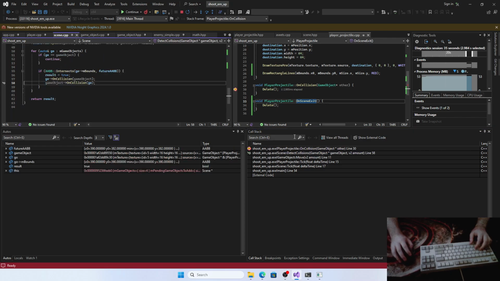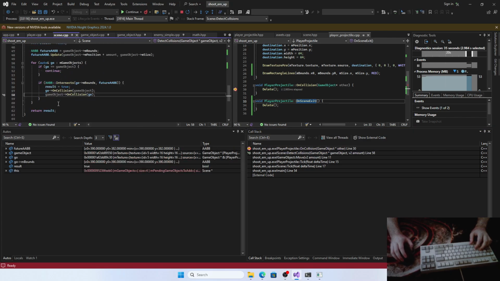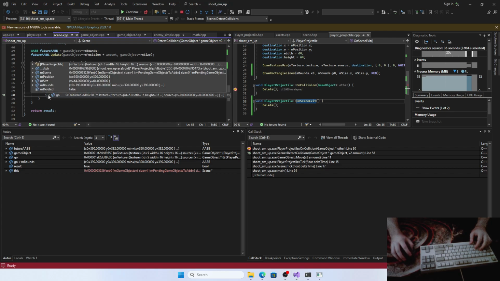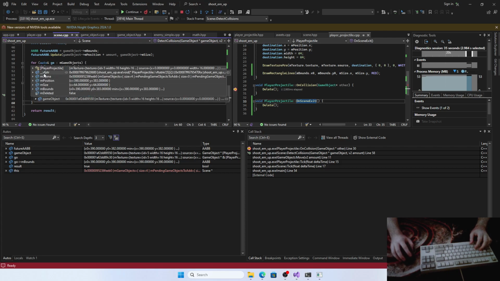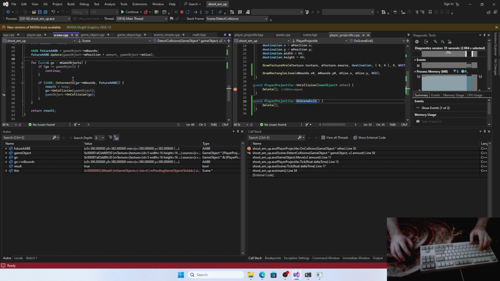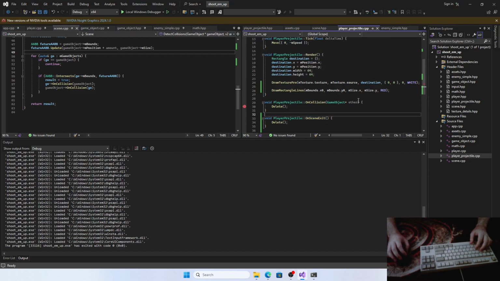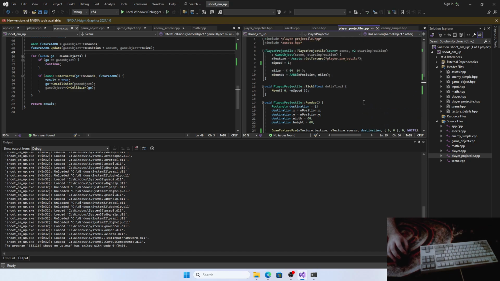We are doing some real-time stuff in here. So our game object was the player projectile, and the other game object is also a player projectile. Okay, so it collided with another player projectile. Maybe I was holding the spacebar too much. Anyway, we do have to take this into account.